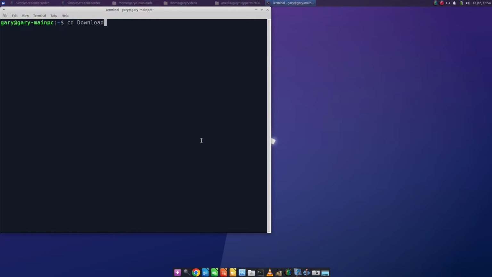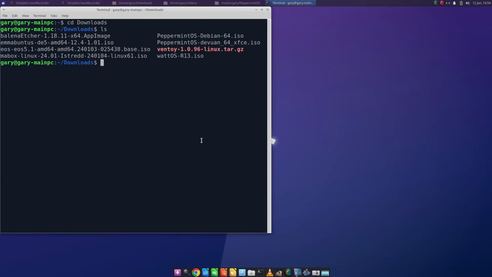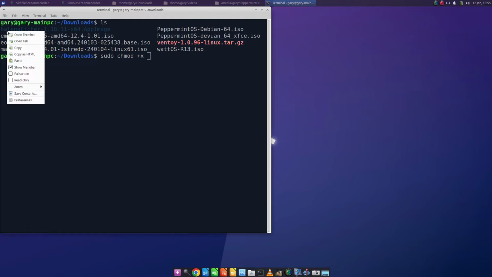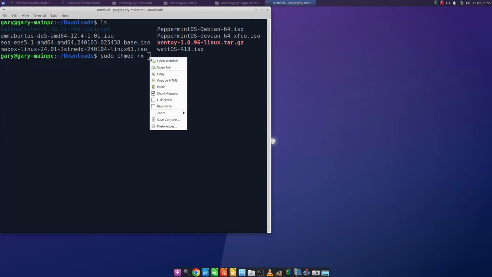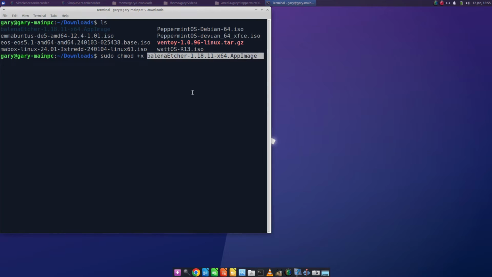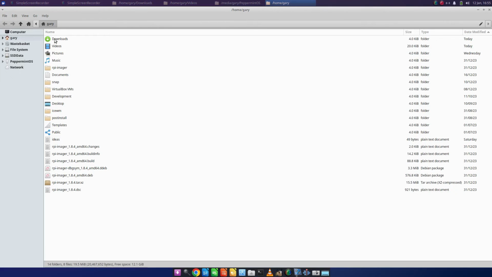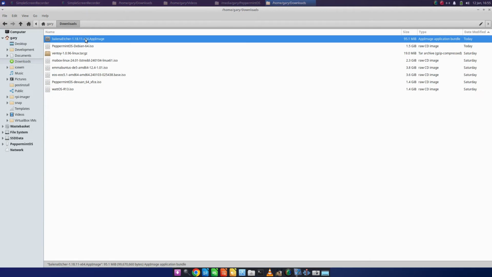CD into the downloads folder, type ls, and then you want to type sudo chmod plus x, right click, copy, right click, paste, press return. And now you can either type that whole command in, or you can go to your File Explorer and it'd be clickable. I would recommend using the File Explorer. So like this, go to Downloads and double click.